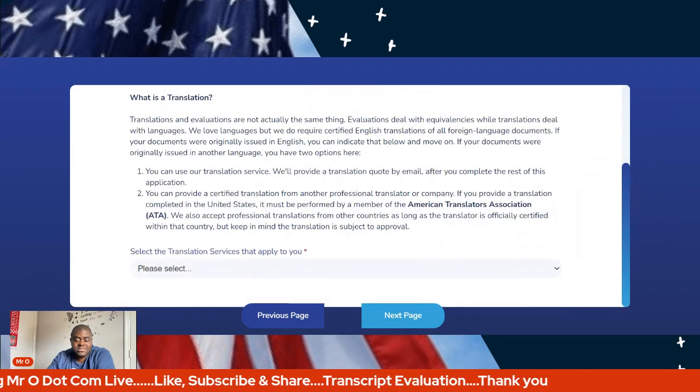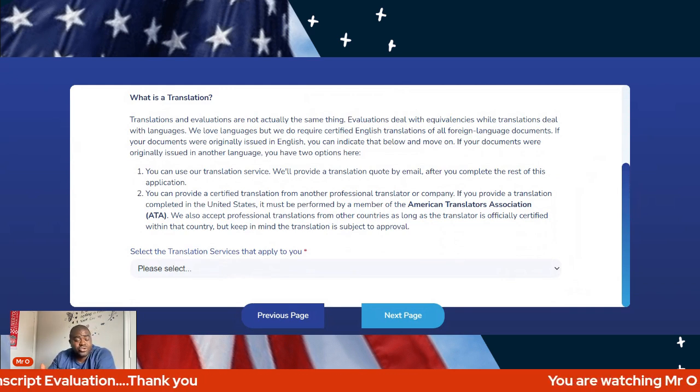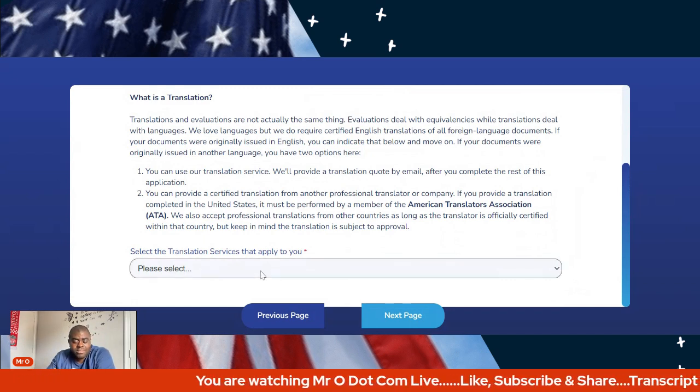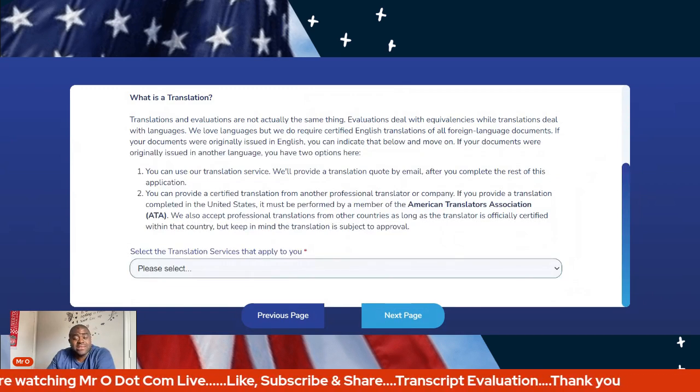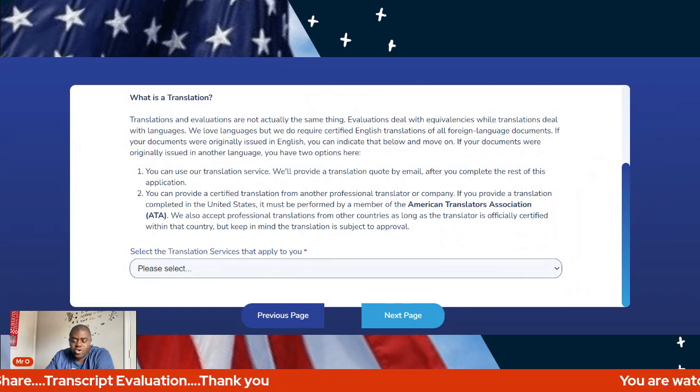Translation services. It's going to ask you whether you need a translator to translate your degree or your transcript, say it is in French and they are operating in English. So if you need a translator, you tell them. If your document is already in English, you don't need any translation. So I would say my documents were originally issued in English.